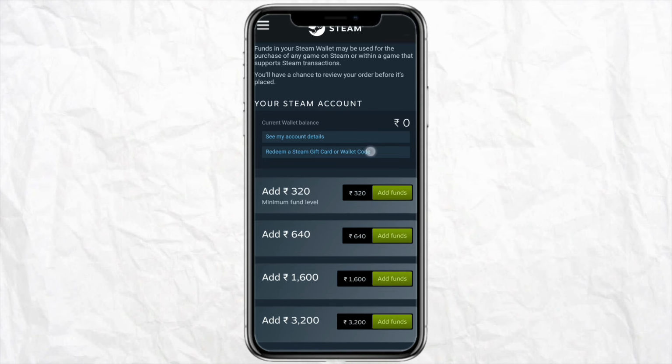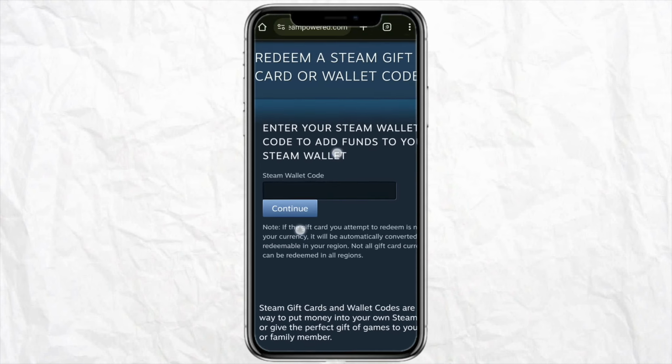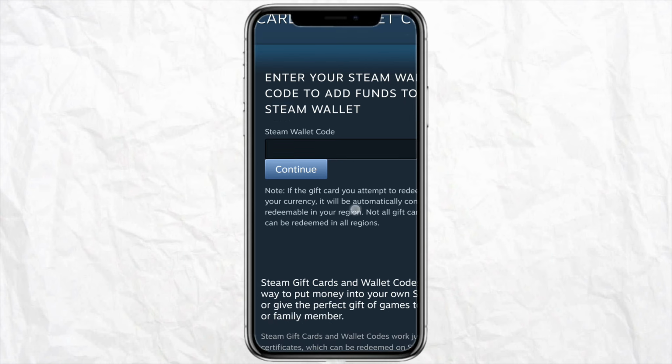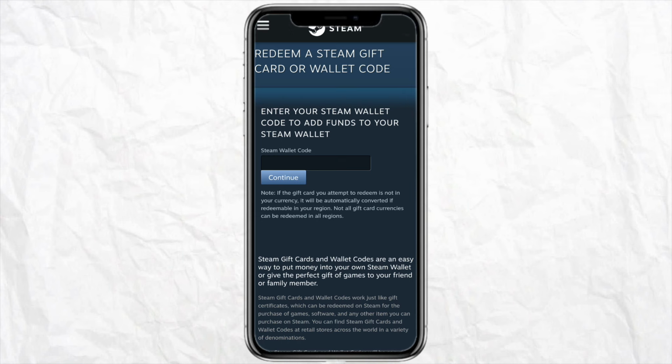and now when you scroll down, under your Steam account you will see these two options: see my account details and redeem a Steam gift card or wallet code. So just click on redeem a Steam gift card or wallet code, and here on this page you have to enter the Steam wallet code that you have received in your email address while making a purchase through your Amazon account while purchasing a gift card from there. So just mention the wallet code that you have received in your email address and click on continue. So this way you will be able to add money to your Steam wallet with your gift card.